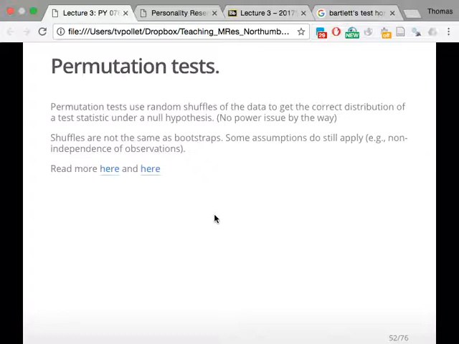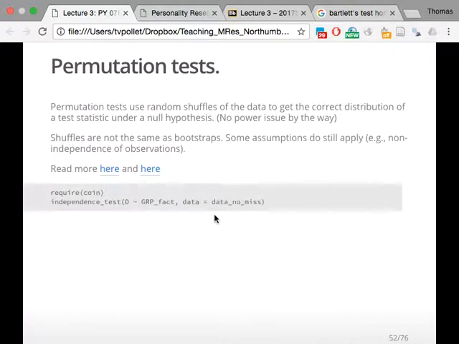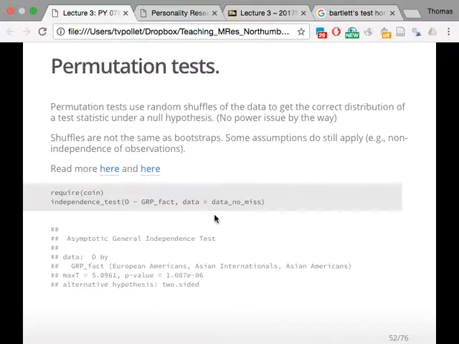Again, you can read more here, and I could have an entire lecture just on permutation tests, but they're pretty neat. We use the coin package for that, and the code is independence_test, again the same type of structure, with data as data no miss, and it will do an asymptotic general independence test. Basically it does all sorts of shuffles, and then shows you whether your data is different under chance compared to your actual predictions. That's quite nice. In this case, again, it doesn't alter our conclusion.